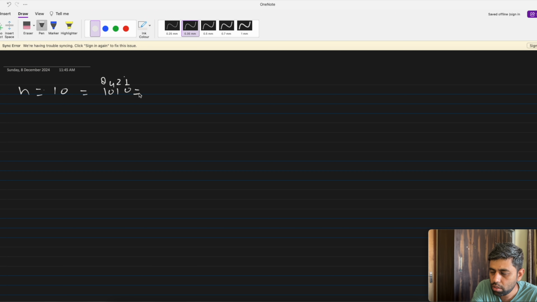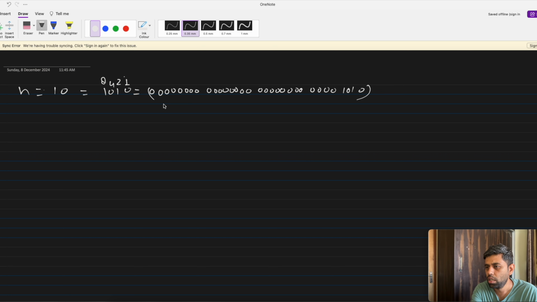But since it is a 32-bit number, if I make it 32 bits, this is nothing but 4 zeros, 8 zeros, 16 zeros, 24 zeros, and the last 4 is nothing but 1 0 1 0. So this is my 32-bit number. This is how the input number we have got.